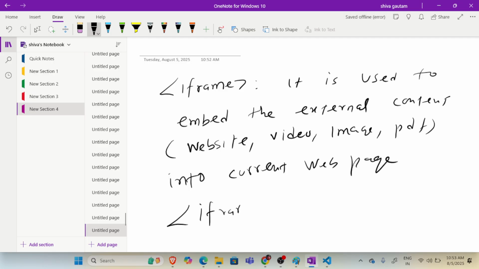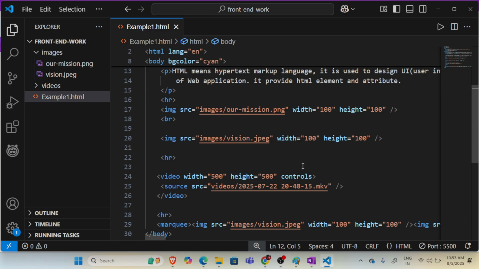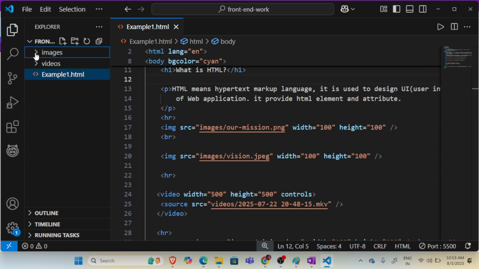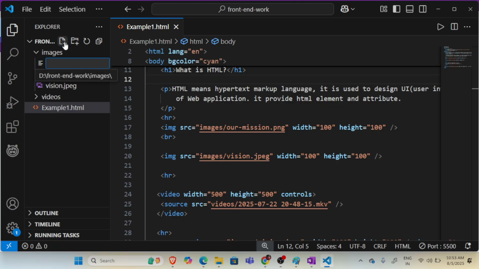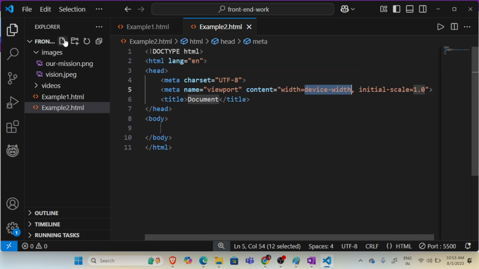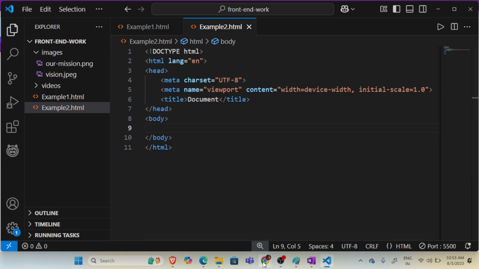The iframe tag syntax is similar to image. Iframe, and here I will use src, and in src we write the external content. Width and height properties are common. So how to use this? I am creating another page, because this page is so large. I will click here and create a new file, named example2.html.